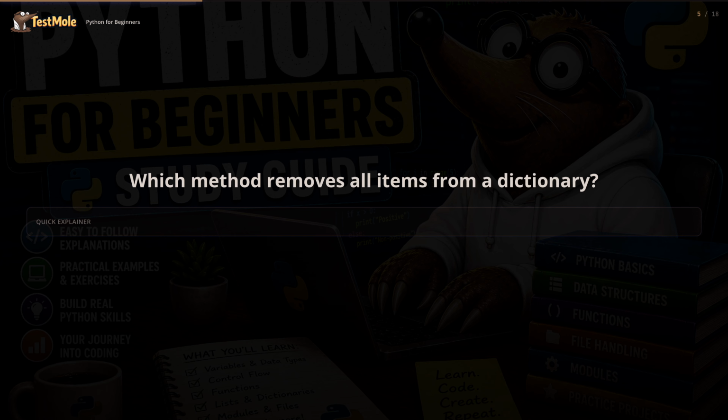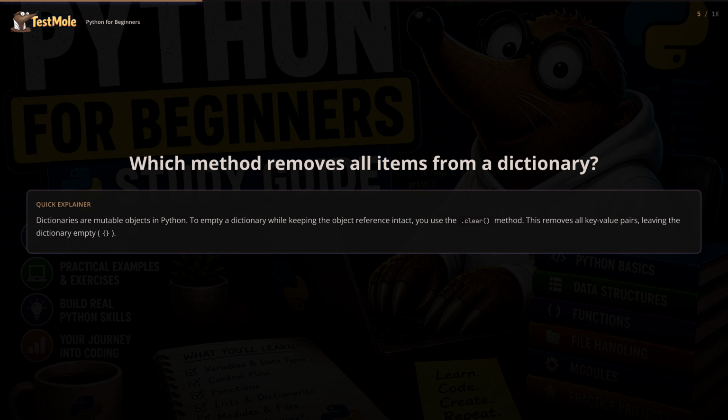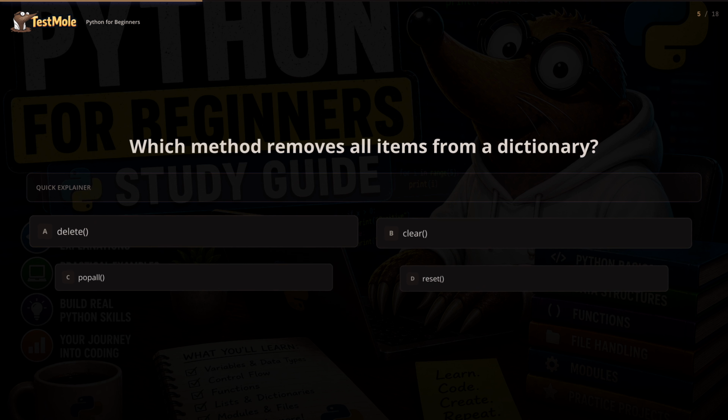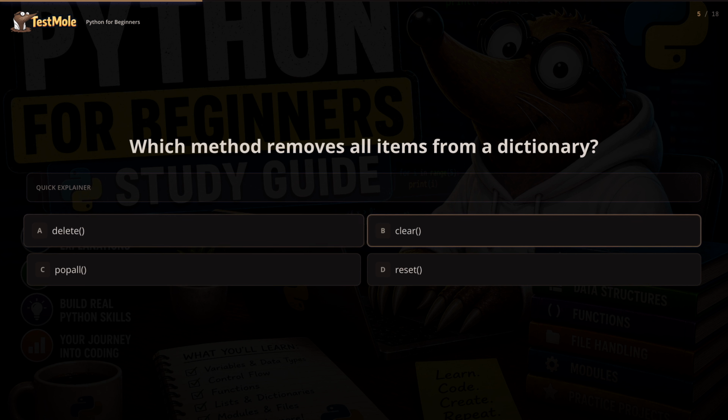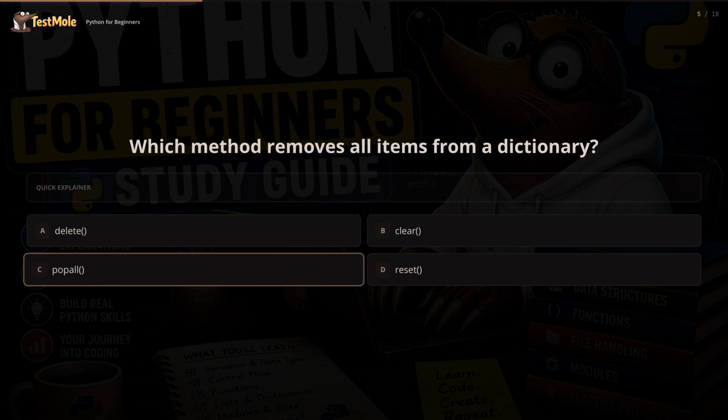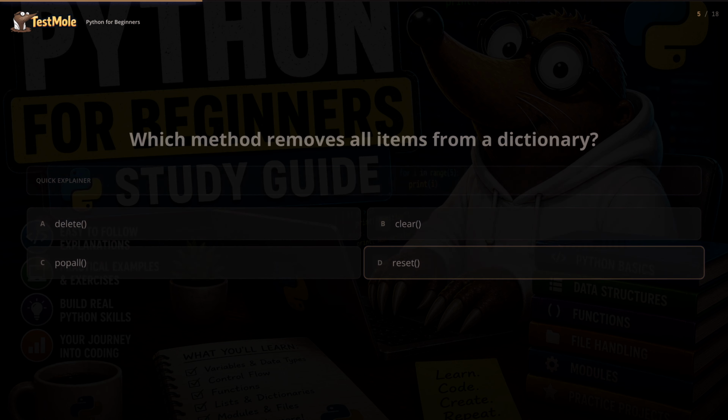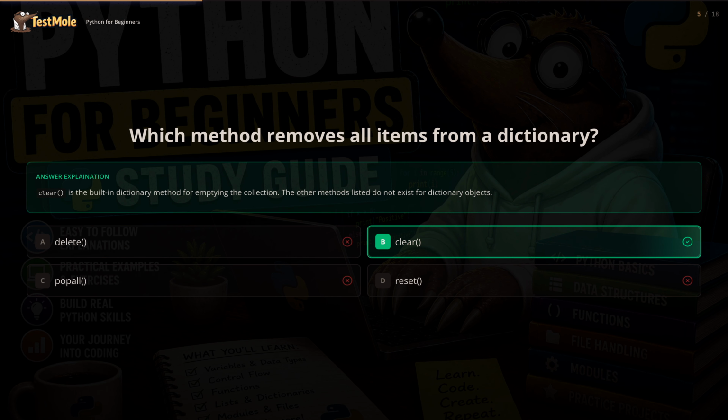Which method removes all items from a dictionary? Dictionaries are mutable objects in Python. To empty a dictionary while keeping the object reference intact, you use the .clear method. This removes all key-value pairs, leaving the dictionary empty. Possible answers are A. Delete, B. Clear, C. Pop all, D. Reset. The answer is B. Clear is the built-in dictionary method for emptying the collection. The other methods listed do not exist for dictionary objects.